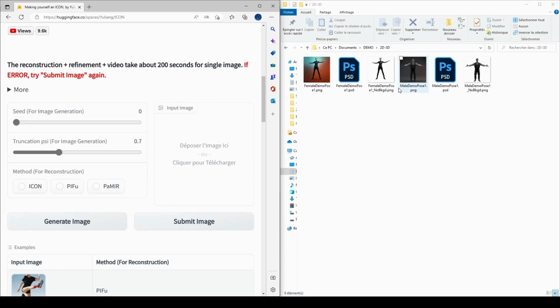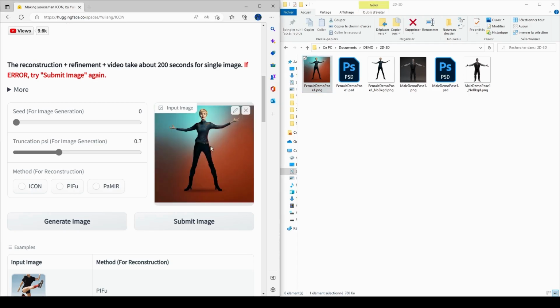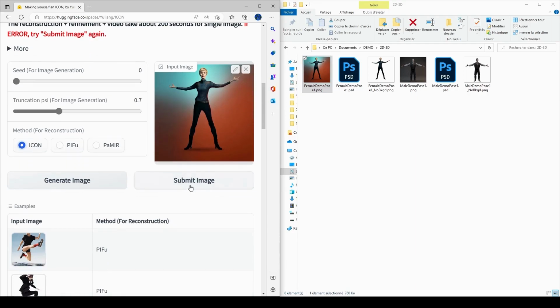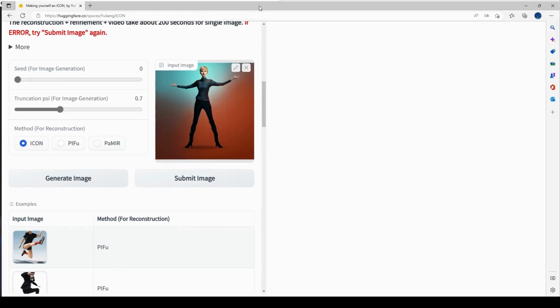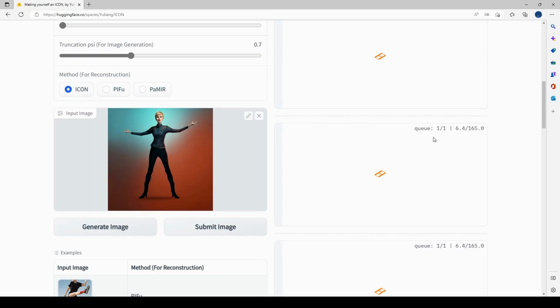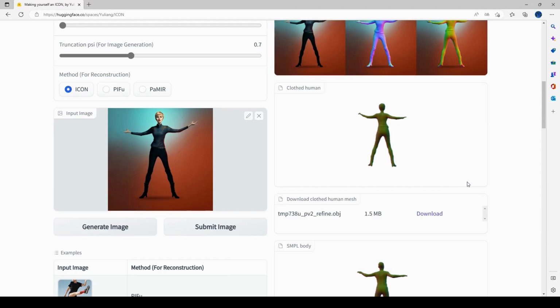So I'll start with the female. So this one, I'm going to use a picture that wasn't adjusted for the background or the resolution. So here, I just drag it in here. And I select icon and submit image. Okay, so I'll enlarge the screen and scroll down. Okay, so you see here it's going through its process. Okay, so that took about 2 to 3 minutes to generate.